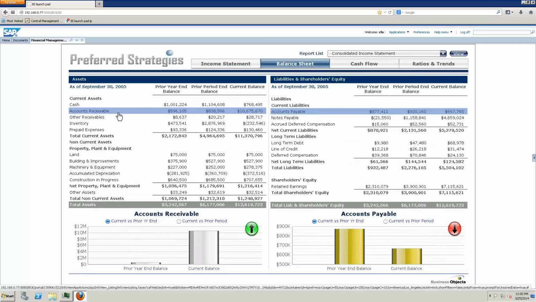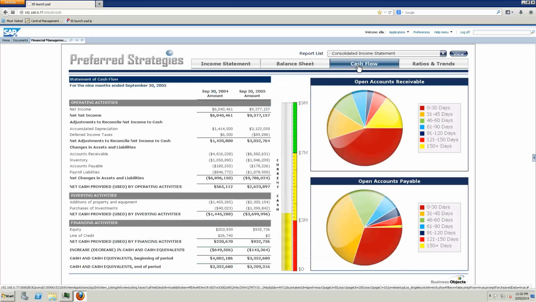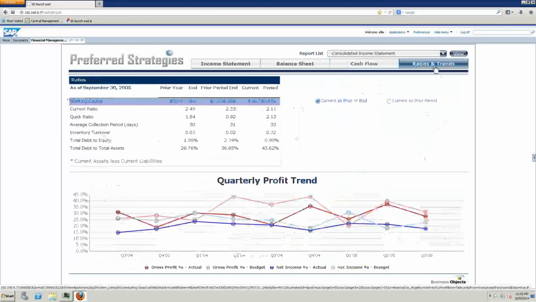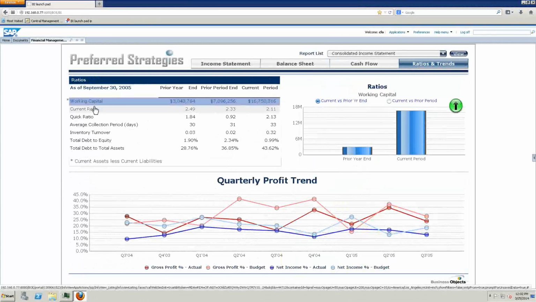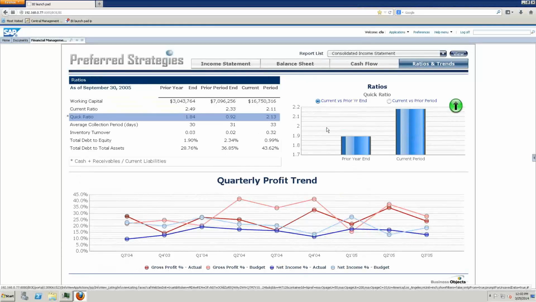So that's another way to help visually understand your position. Looking at cash flow, maybe we've got a little temperature gauge here, a cash flow statement, and then we've got an open AR and open AP. And then let's take a look at some ratios and trends. Again, we can click on our different ratios and see those get updated on the right.